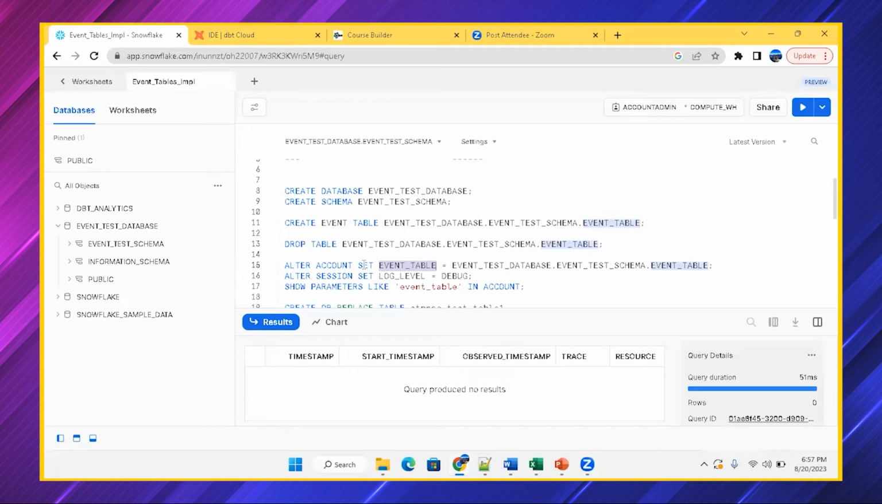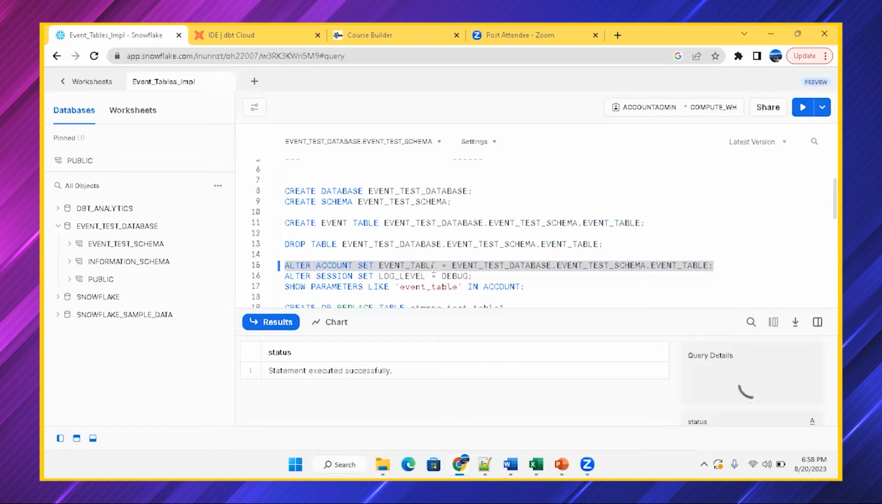Now, at the account level, I'm going to set my event table to this particular table. So my account will understand that if Krishna wants to test something and an event has to be captured, it has to be captured inside this particular table. Now I am setting it, a simple command. You would run parameter sets a lot, like client session keep alive, and many other parameters like that. Similarly, we have simply set up the event table parameter.